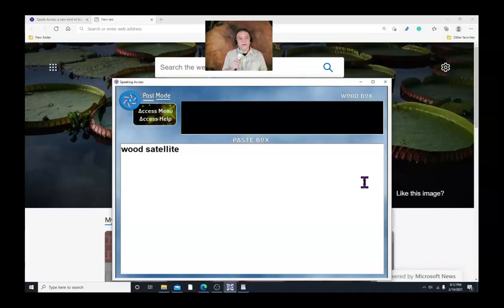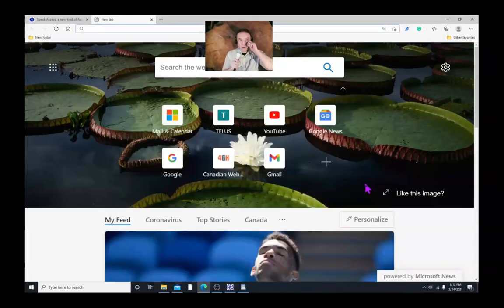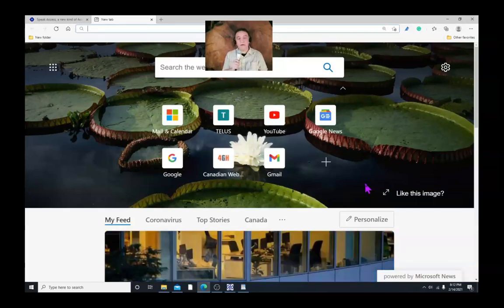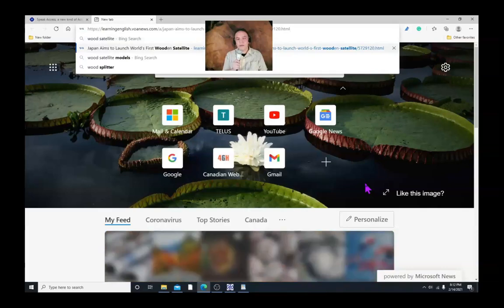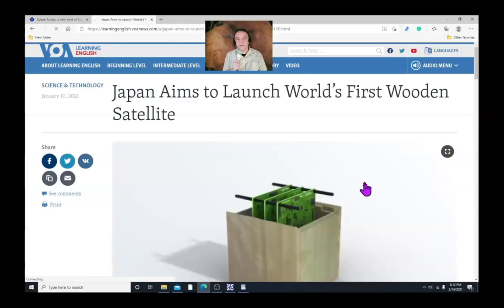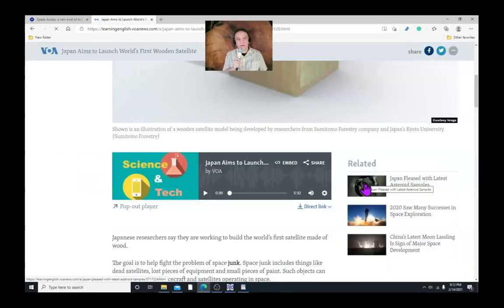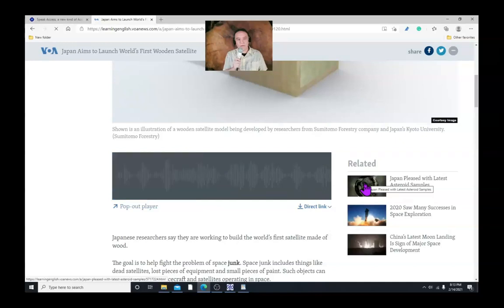Show browser. New tab. Personal Microsoft Edge window. App bar, toolbar. Address and search bar, edit, search or enter web address. Down key. List expanded. Japan aims to launch world's first wooden satellite. Enter. Loading page. Next heading. Japan aims to launch world's first wooden satellite. Heading level 1. Next heading. Link, VOA. Down key. Clickable embed.